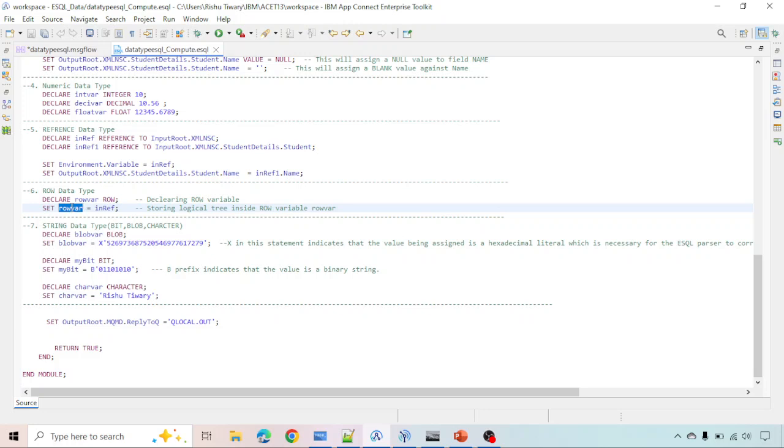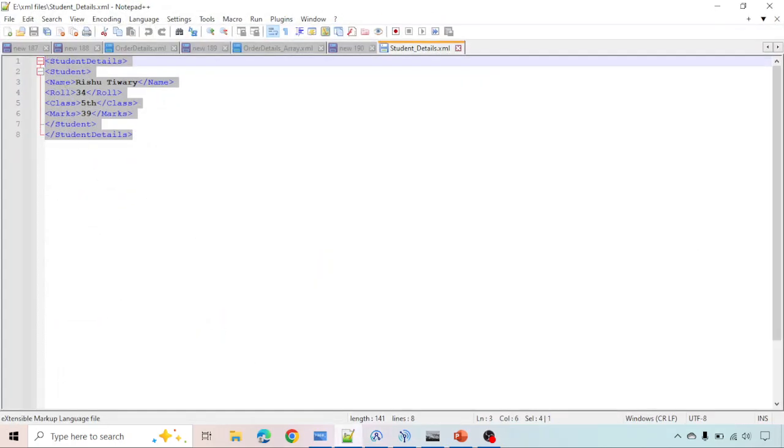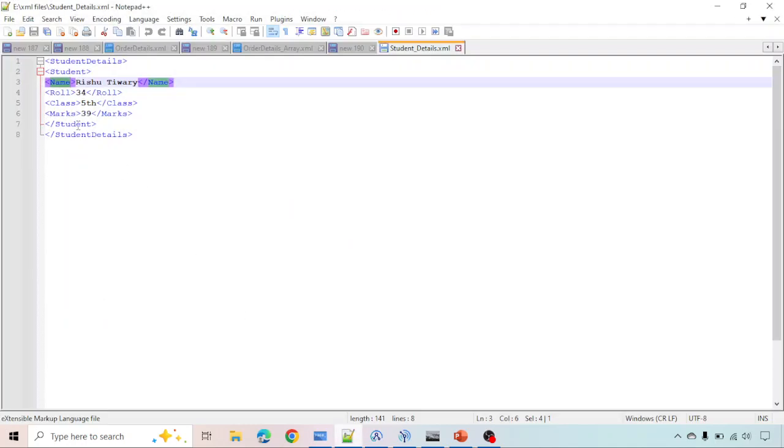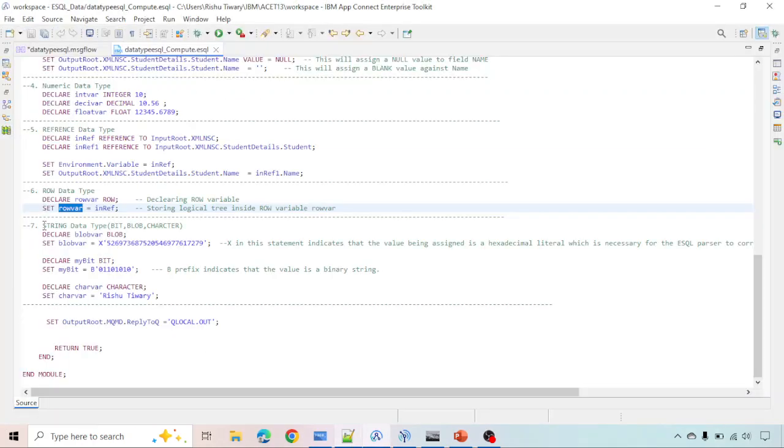So with the help of row data type, we can store the whole logical tree inside it, and further if required we can use it. Suppose I want to further use the value of this name, we can do it like that, because row here is already storing the logical tree, right? Instead of writing input root dot xml nsc, we can write row here dot student detail dot student dot name. In this way we can fetch the value with the help of the row variable. Now understand the last one, which is the string data type.